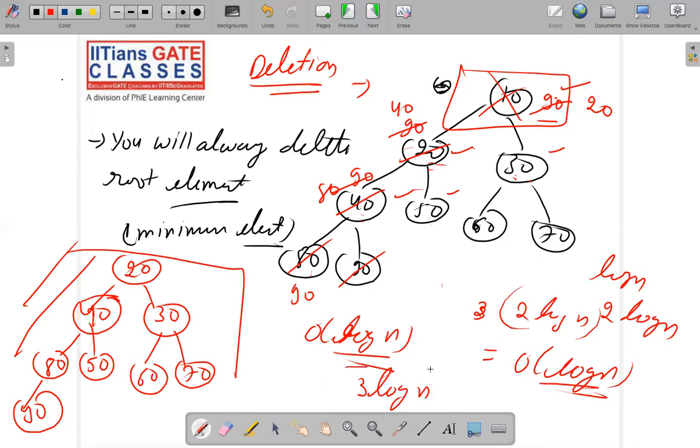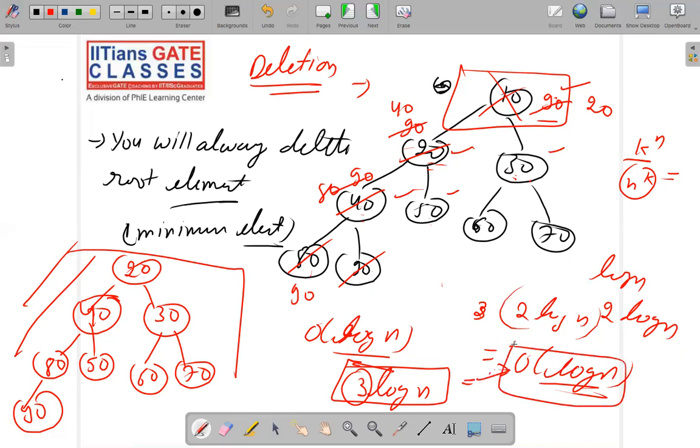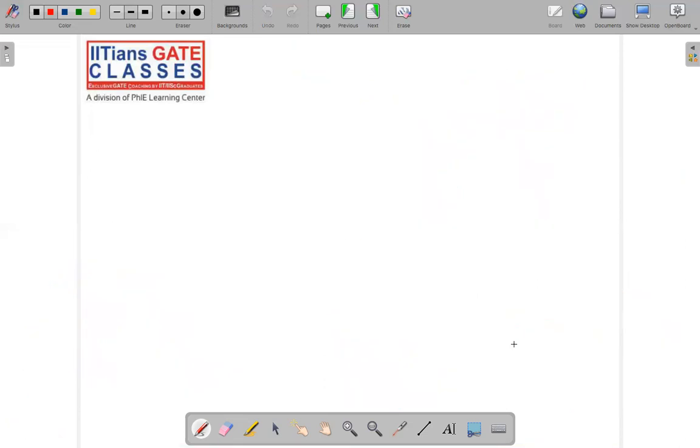As we know, in asymptotic notation constants don't matter, unless they are in the form of k raised to power n or n raised to power k. We don't care about the constant. So 3 log n is equivalent to order of log n. In deletion also, the time complexity is order of log n. Insertion is order of log n, deletion is order of log n, because the height of the tree will always be order of log n.